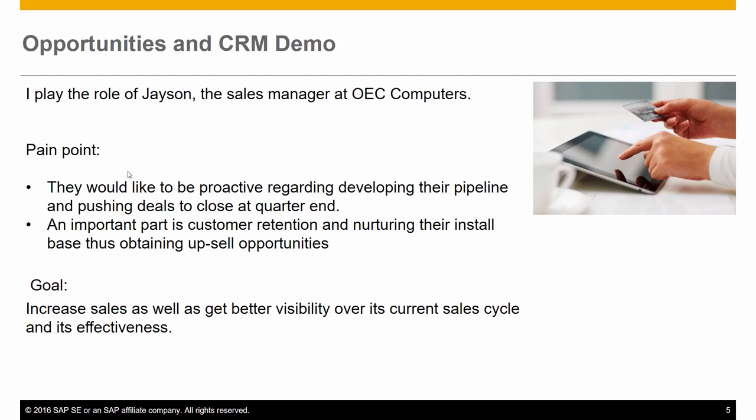I play the role of Jason, the sales manager at OEC Computers. The company would like to be proactive regarding developing their pipeline and pushing deals to close at quarter end. An important part is customer retention and nurturing their install base, thus obtaining upsell opportunities. The goal is to increase sales as well as get better visibility over its current sales cycle and its effectiveness.